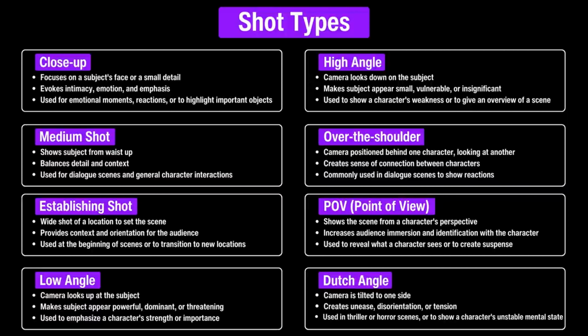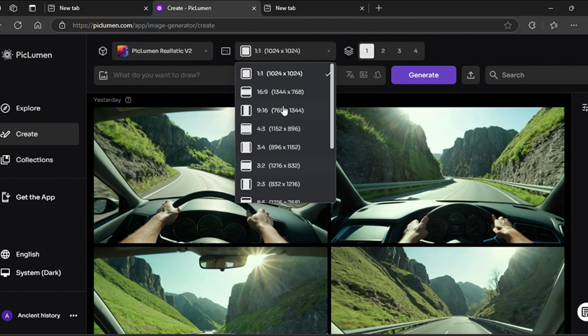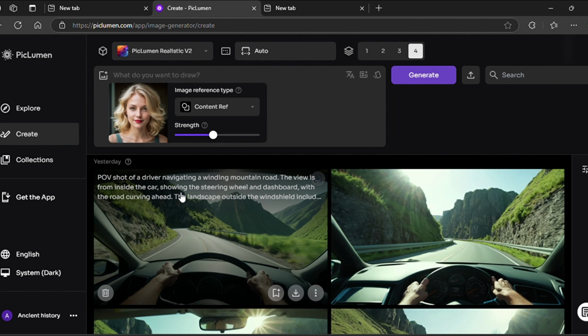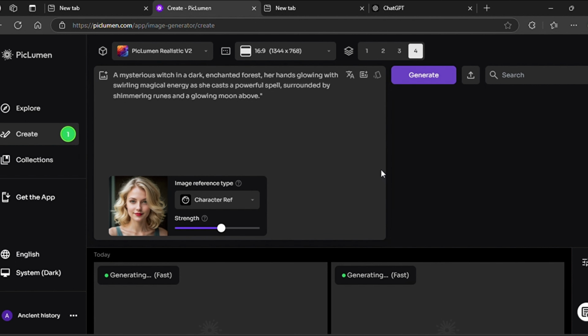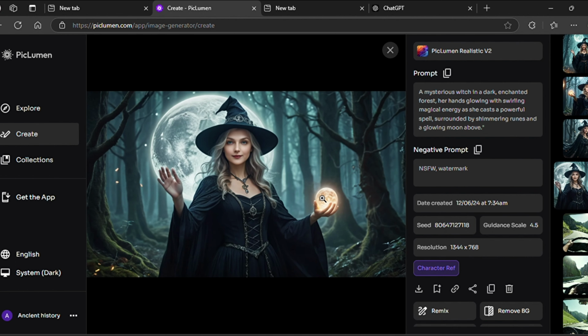Another really important factor for making short films or even just a trailer or anything with multiple shots is character consistency. We'll use Piclumen for this. Over here, we will set aspect ratio and the number of images to be generated. Then upload your character here and select character ref. Then write or paste your text, then click on generate. As you can see now, the witch has the lady's face. You can try out different styles for this.